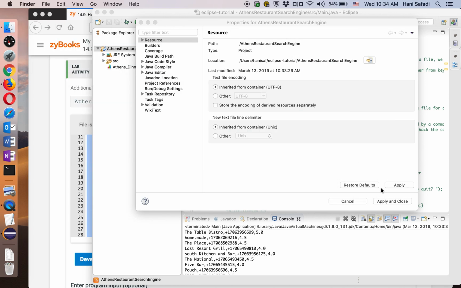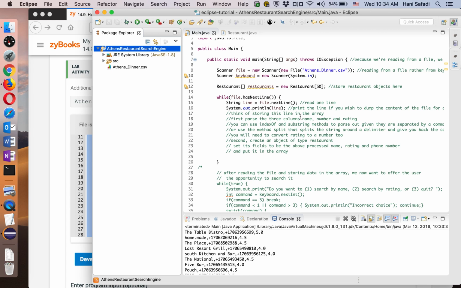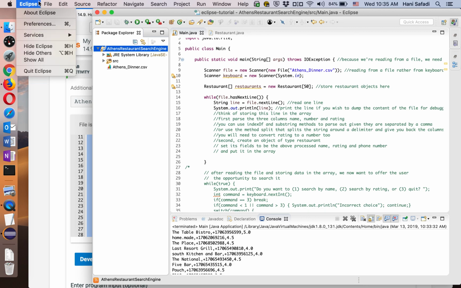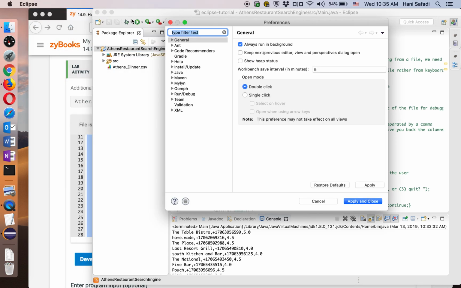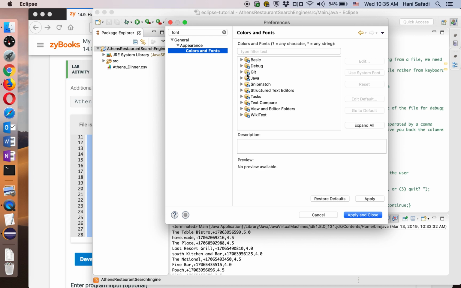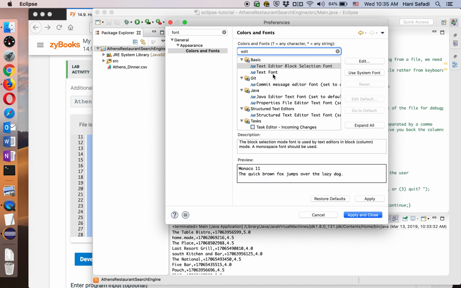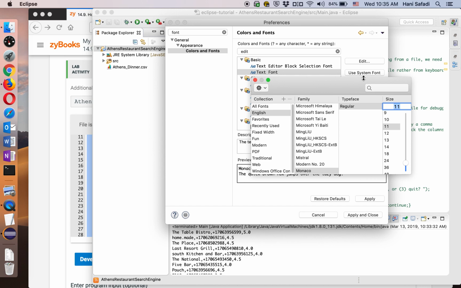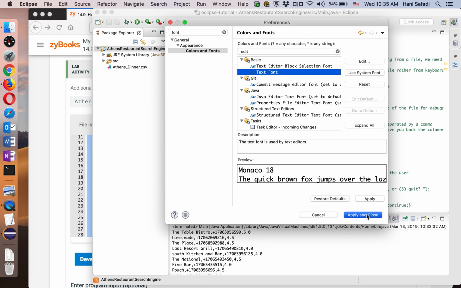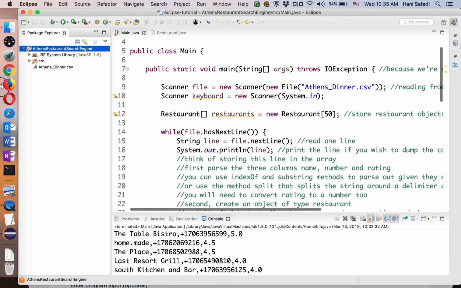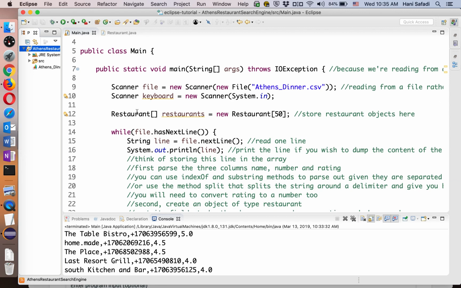Okay, so now that that's been done, we can continue working on this project in Eclipse. I'm just going to increase the font size so it can be more readable on your end. I'm going to select the text font and pick 18, apply and close. All right, and just make this window bigger.